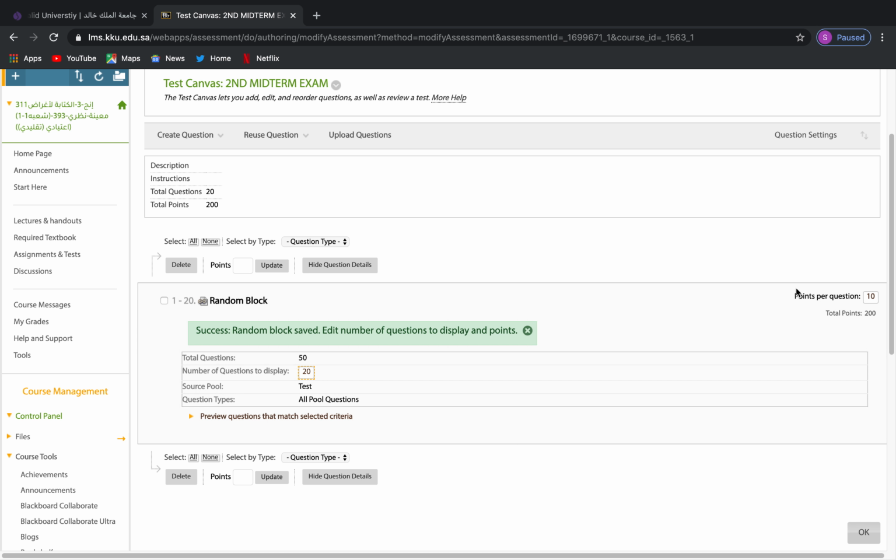And then after that, I have to make sure that I assign and submit how many points there are for each question. In this case, 1 point for each question. I need to make sure that I have changed this because I want each question to be out of 1 mark. Total questions are 20 and then total points are 20.